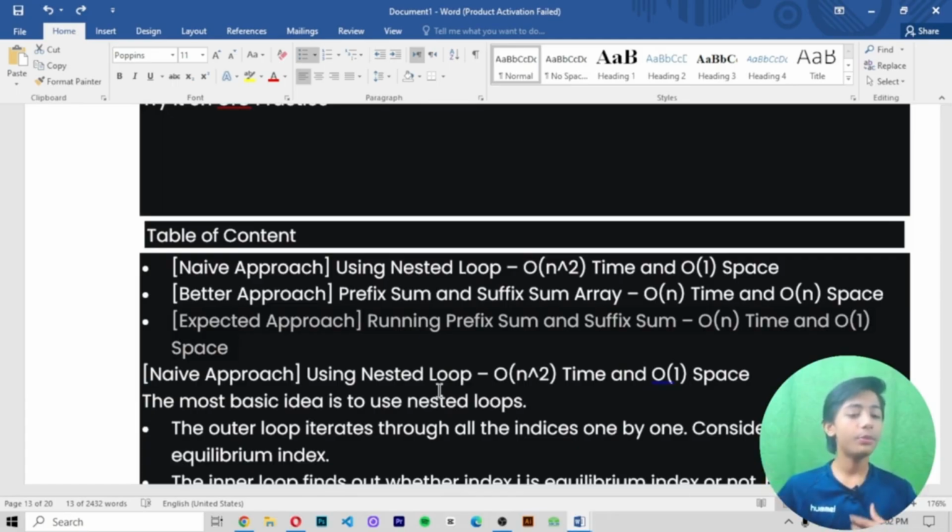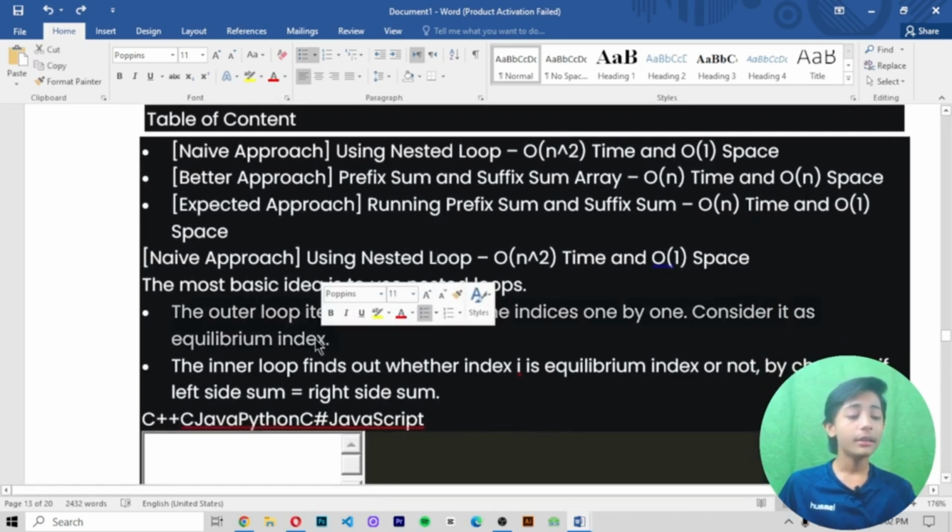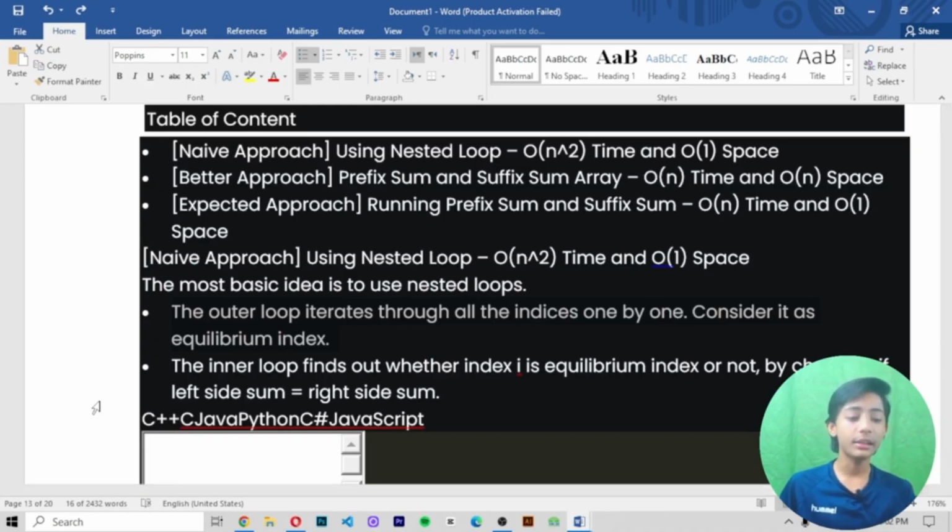Now the naive approach, using a nested loop, O(n^2) time and O(1) space. The most basic idea is to use a nested loop. The outer loop iterates through all the indices one by one, considering each as a candidate equilibrium index. Now the inner loop finds out whether index i is an equilibrium index by checking if the left side sum equals the right side sum.